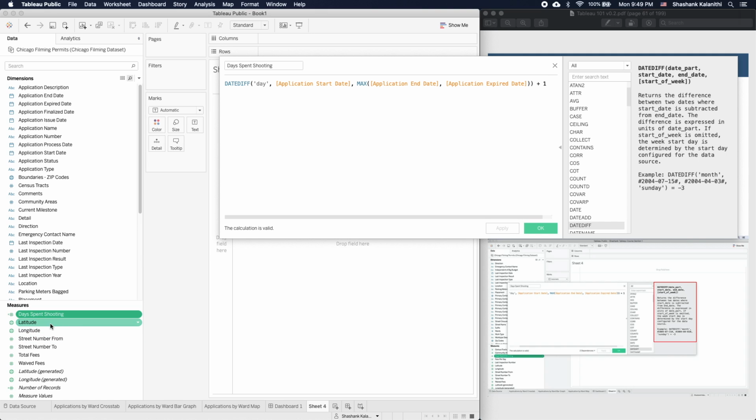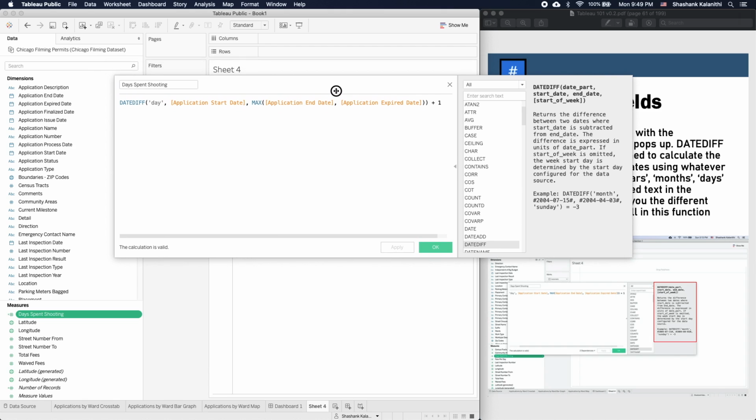So you can see, for example, days spent shooting is now down here. We created a calculated field. And Tableau was smart enough to realize that this is a number and a measure. So let's go through the actual calculation. Oh, and another thing, this over here explains exactly what the function you're using does. And this over here is a list of all the functions available to you, classified under this dropdown.